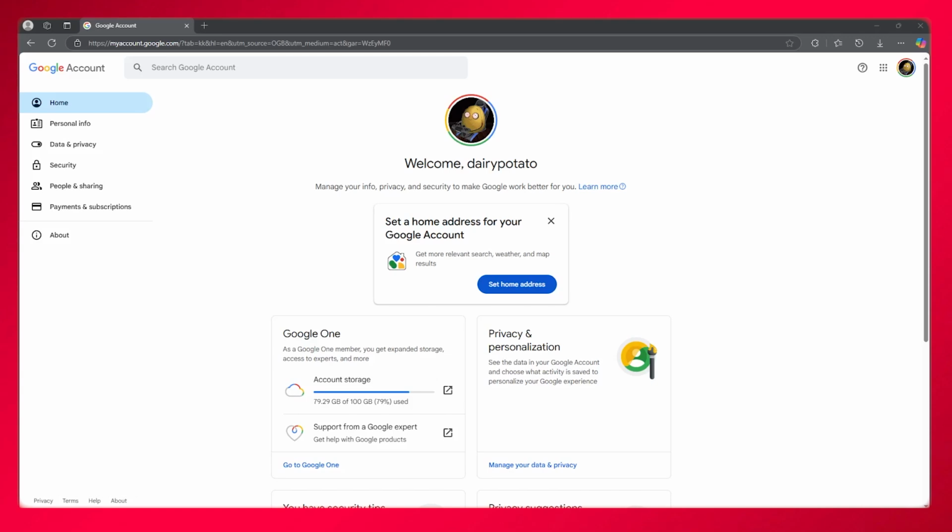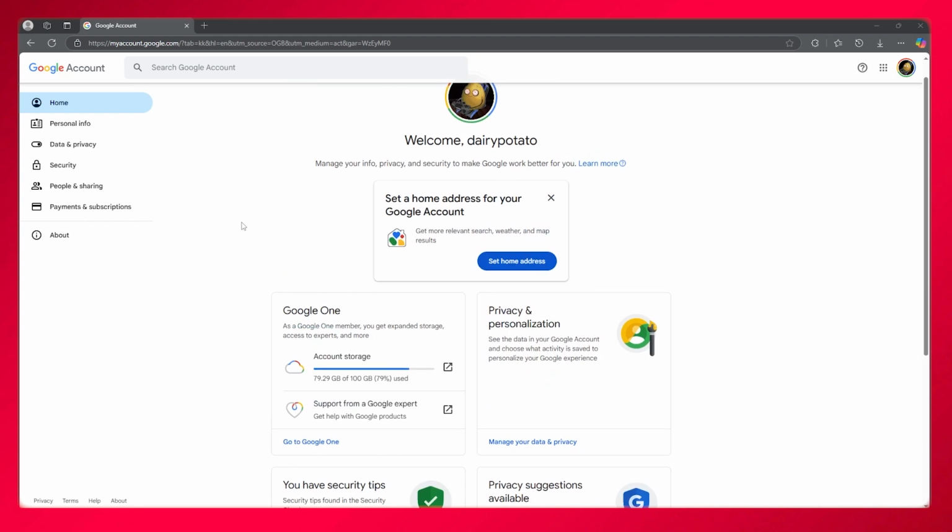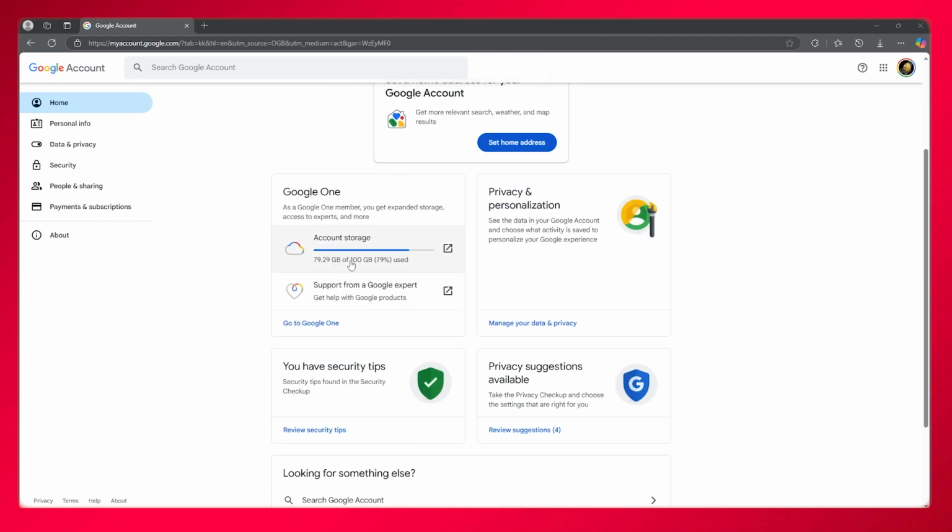In this video, I'm going to be showing you how you can fix your Google storage full problem. So basically, if you want to do this totally for free, you're going to need to find alternatives for yourself. Now, as you can see, my account storage is almost full. It's 80% used. And what I can do is either free it up or get new storage. So the first way is to free your account storage up.